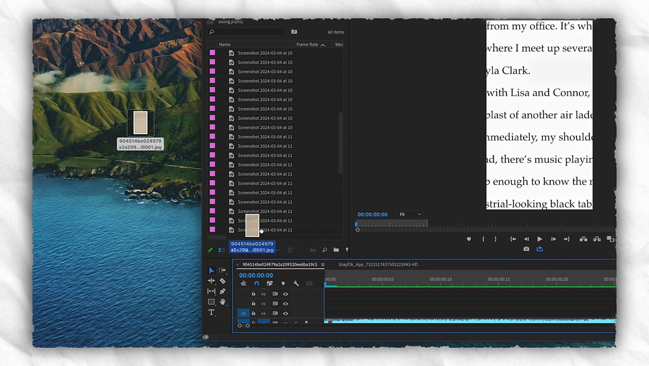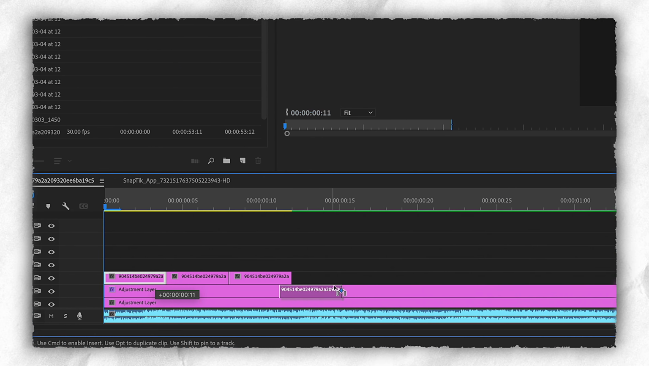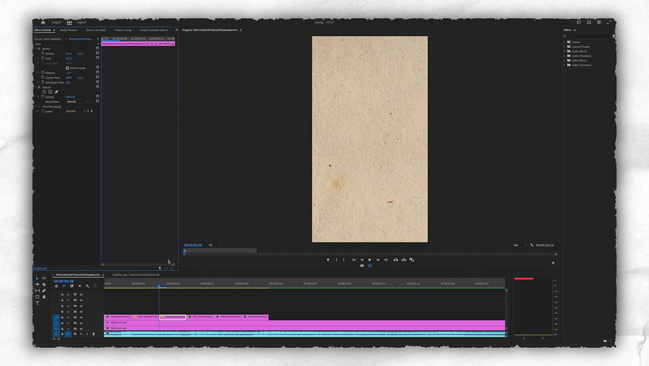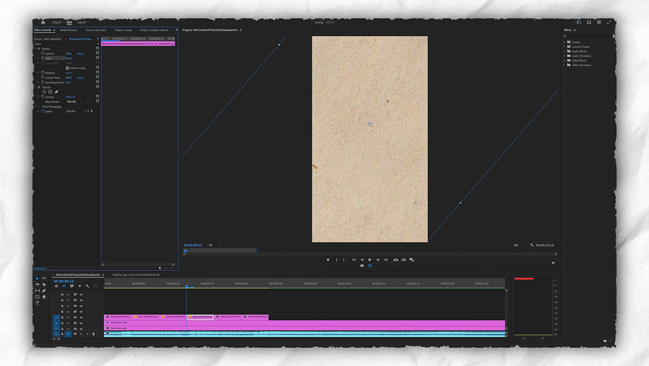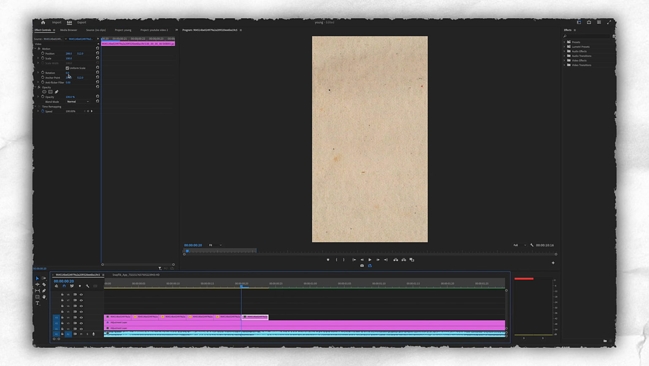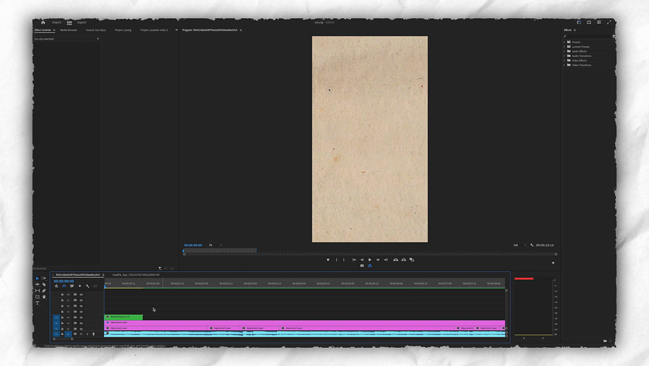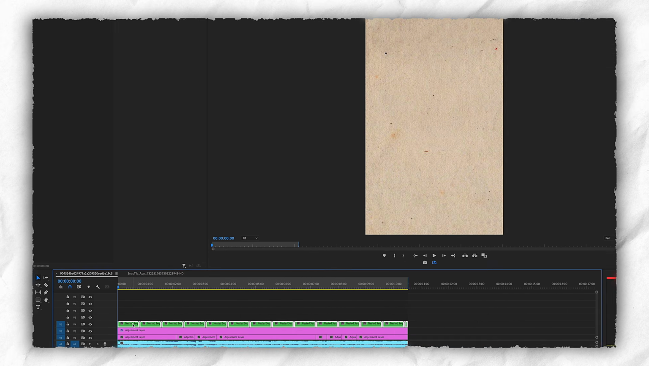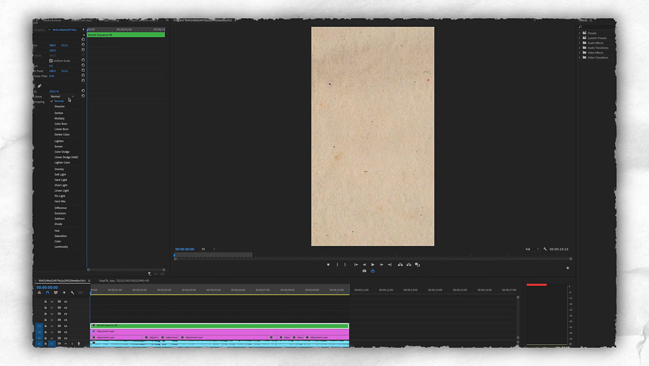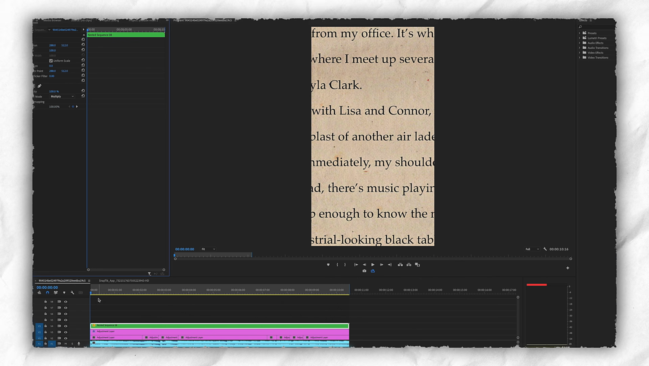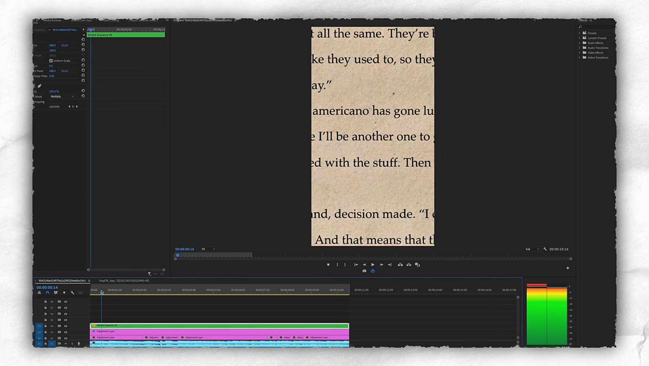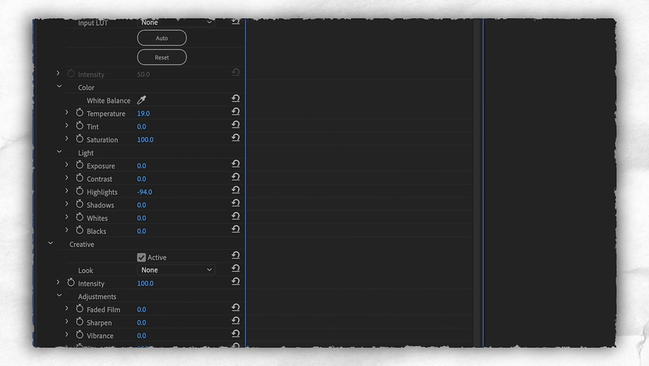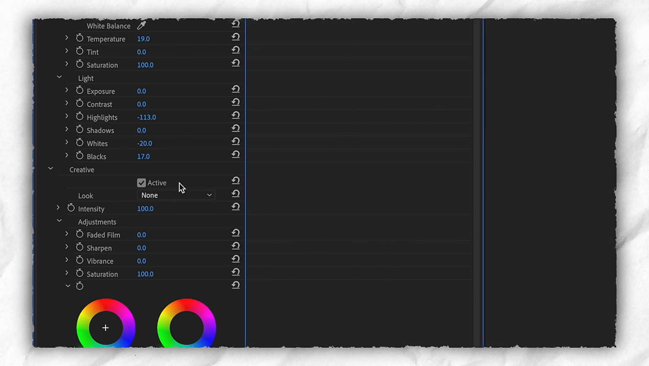To add texture, I import a downloaded PNG from Google, replicate it multiple times, around 8, and adjust each to showcase the different texture areas. These layers are then nested and duplicated to fill the timeline, nesting them the final time to bring them all into the same layer. Setting the blend mode of this layer to multiply allows the text to be visible through the texture. I also use the Lumetri color panel to color grade and also to add a vignette effect.